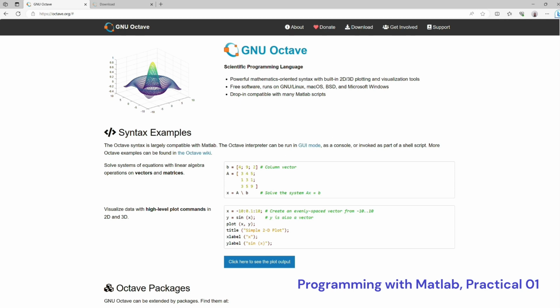So let us focus. In this series of practicals, I will introduce Matlab, both as a software and as a language, how to program with Matlab. There will be probably 4 to 5 practicals.